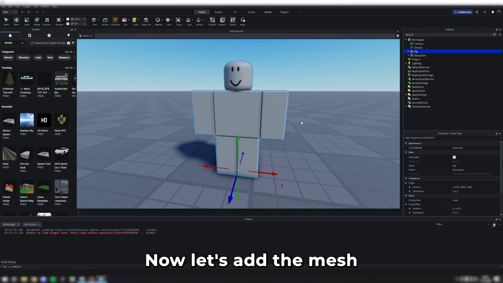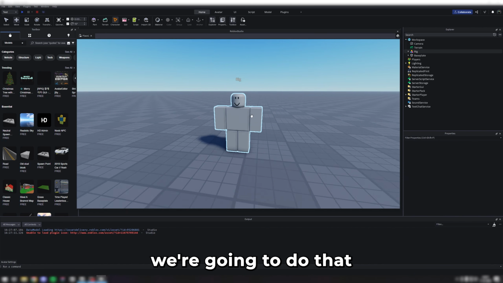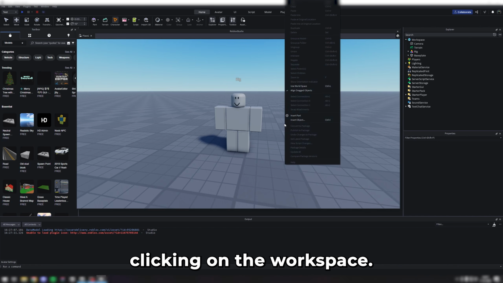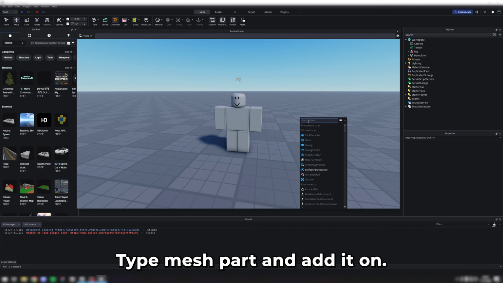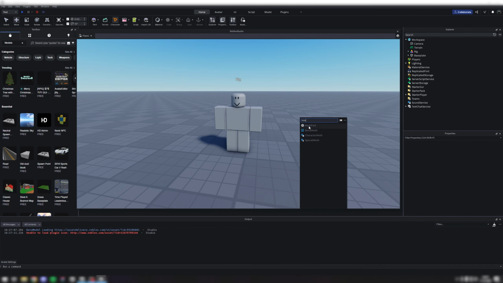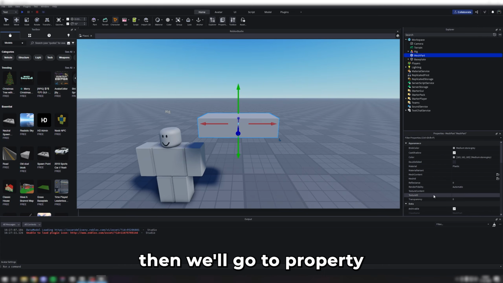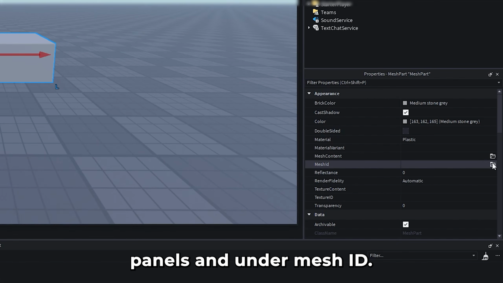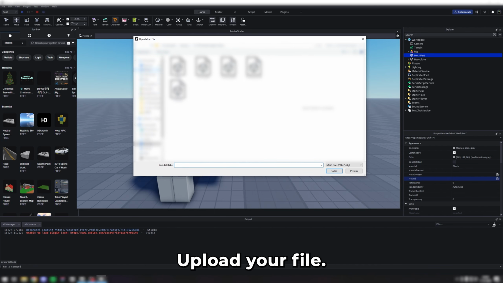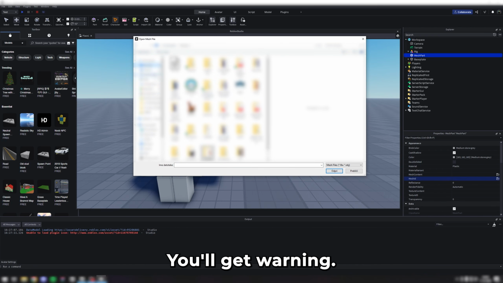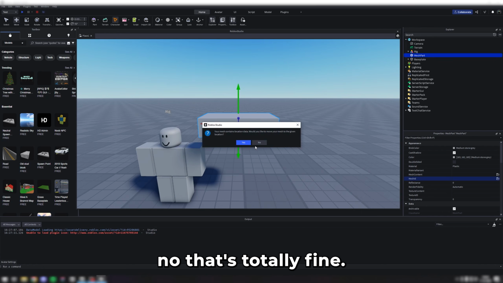Now let's add the mesh we made in Blender. We're gonna do that by right-clicking on the workspace, type mesh part and add it on. Then we'll go to Property Panels and under Mesh ID, upload your FBX file. You'll get a warning, just click no, that's totally fine.